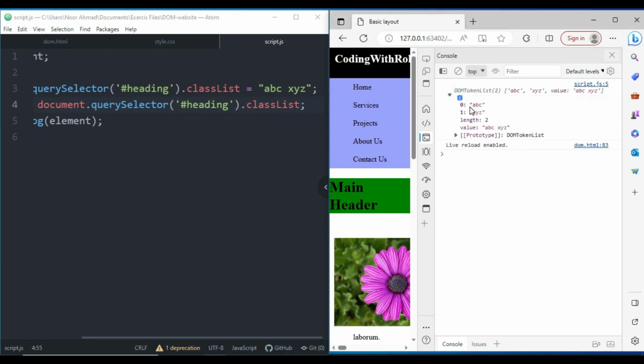It will display the name of the classes in an array, and here you can see in index 0 I have ABC, and index 1 I have XYZ. The length is 2. So this is the difference between the class name and class list. The class name will display the value as a string, and the class list will display the value in an array. So it will create an array and display all the values.